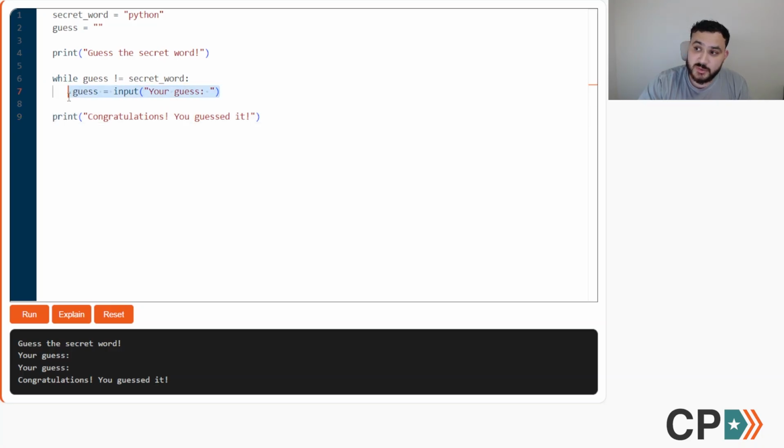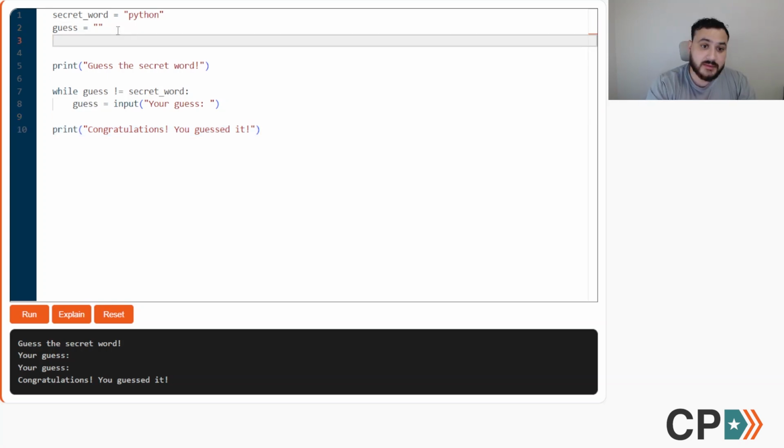When it runs this loop, at line 7, we ask the user for input every single time this runs. And it won't stop until guess is equal to secret word, finally breaking out and giving us our print statement. Now, how could we add complexity to this? Well, we could do something like this.